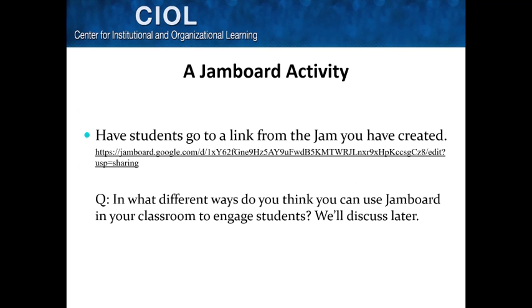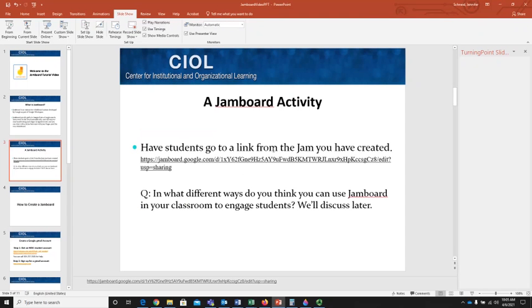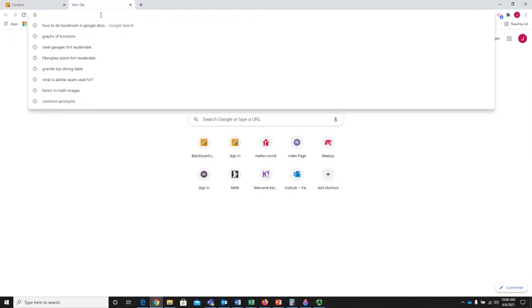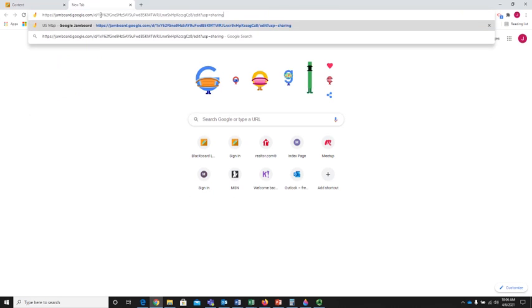Now I'd like to show you an activity that I designed using Jamboard. Okay, so I am going to have students go to a link from a jam I've created. So I created a jam and then I get the link. I'll show you in just a little bit how to do that. I press Control-C here and I'm going to go into a new tab here. Press Control-V.